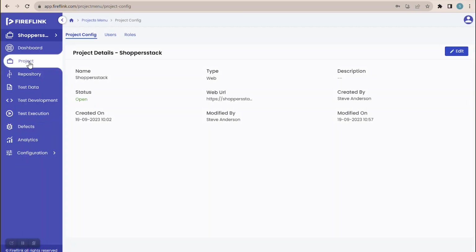Here, if you can see under project section, we have three tabs. One is project configuration, users and roles. What is the purpose of project configuration? It displays the details of the individual project, like name of the project, type of it. If description is given, it will display the description also. While I was creating this particular project, I didn't give any description, so it is displaying as empty.